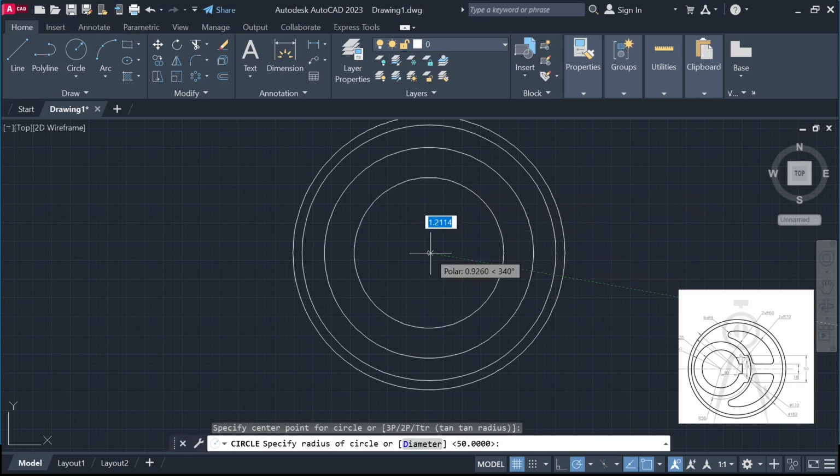You just press enter to repeat the circle command. The default circle type is center radius. So even if you use a different type, say center diameter, and you press enter to repeat the command, what you'll be using is center radius. So always keep that in mind.